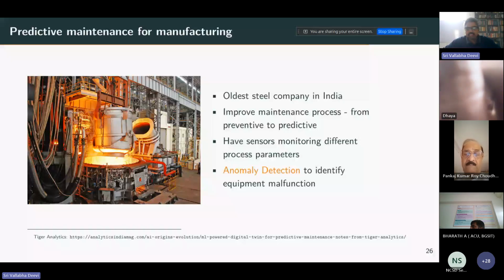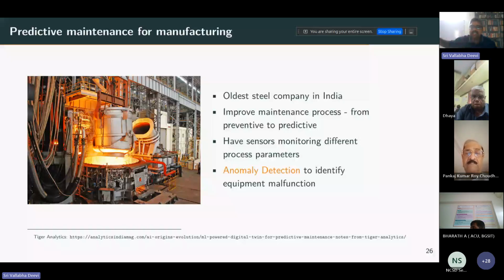But if there are processes where the starting step and ending step are linked to each other, and any small problem anywhere in the steps is going to affect the whole chain, then predictive analytics or anomaly detection is something that is useful. So we have done this for the oldest steel company, sitting in Jamshedpur. They have been using it for some time. This is an example. What did we do?